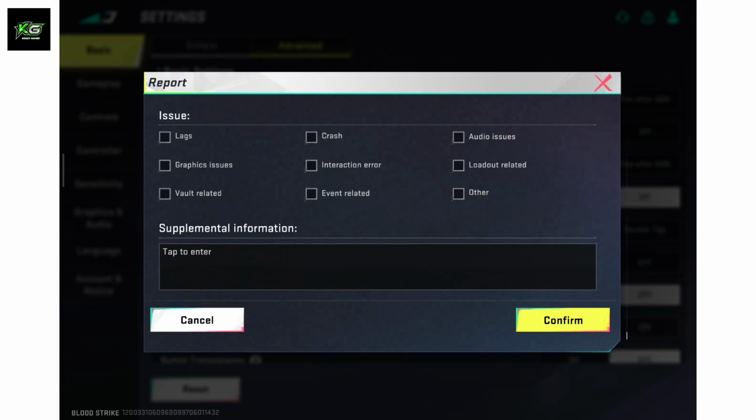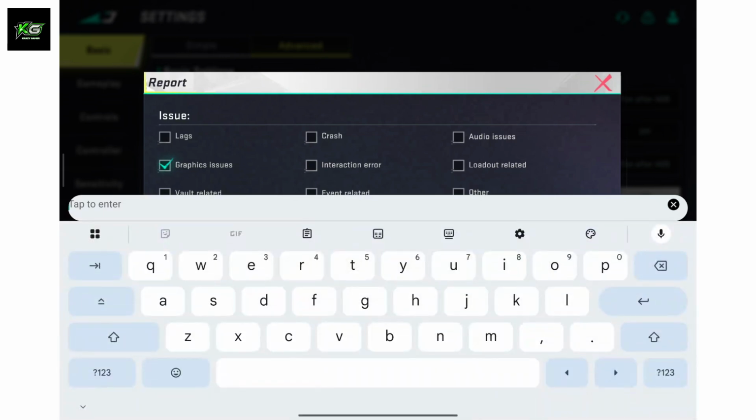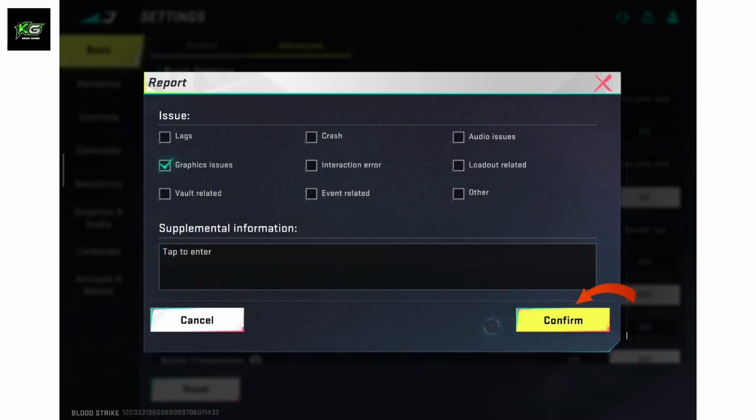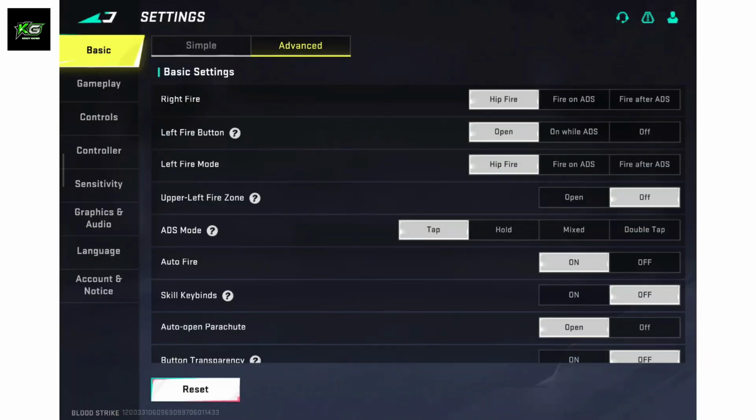and much more. Just make a selection, whichever issue you are going through, and you can also go ahead and add additional information at the bottom of the screen if you've got any. And finally, click on confirm at the bottom right corner in yellow to submit your report. And that's how you successfully report an issue directly from the Bloodstrike game using an Android or iOS device.